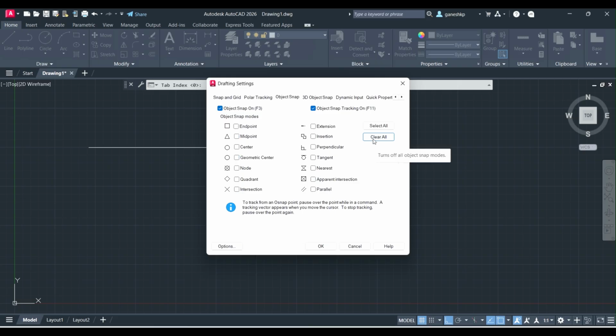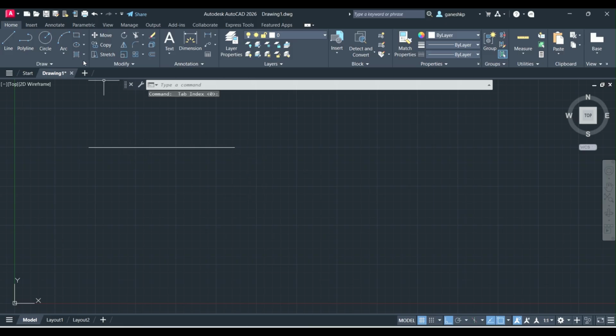So I will clear this one, select all and give OK. Now you can check. Suppose we check, we can easily find out the start and end point of the line. Suppose I switch off this one and check, we can't get the start and end point. Now I will switch on this one, so we can easily create the start and end point.